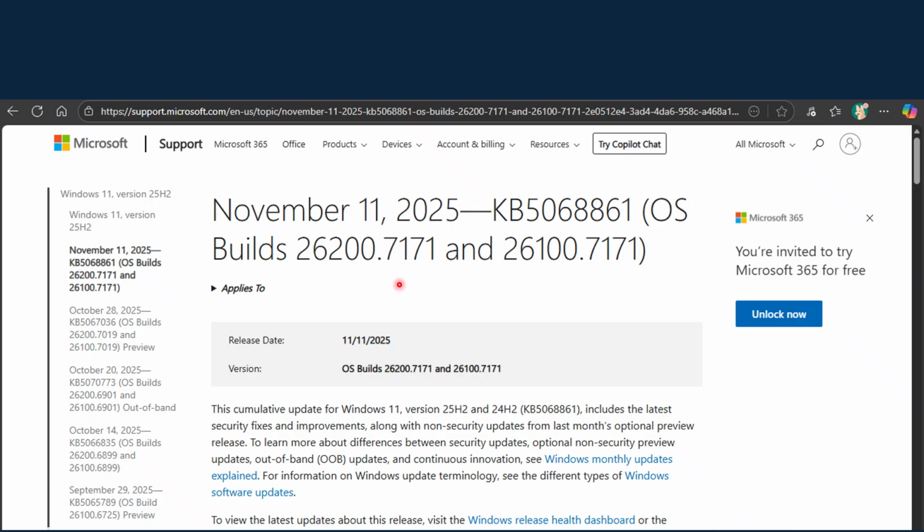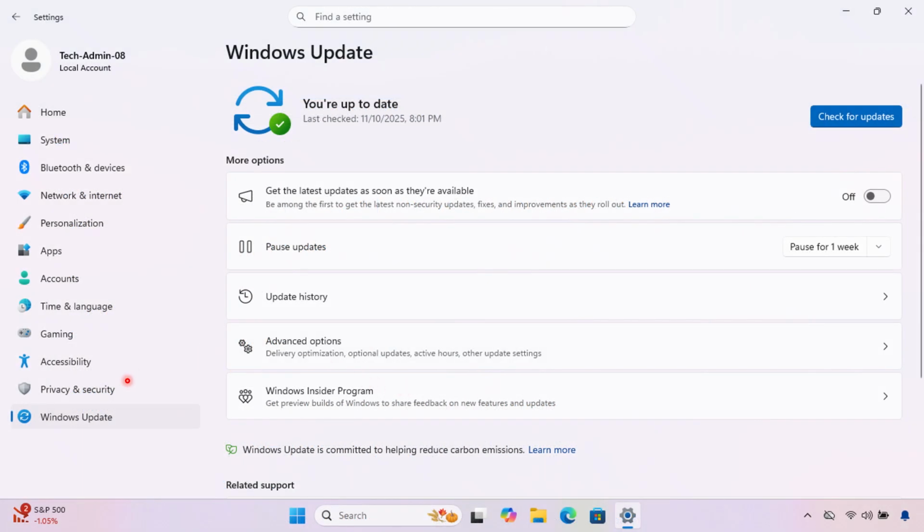Now, if I go to Google and search for the latest OS build number, as it's shown here, it says that the latest update is 26200.7171. So this is for Windows 11 25H2. This means my computer is not updated to that point. In this case, you click Windows Update, and from here you can update it by yourself.